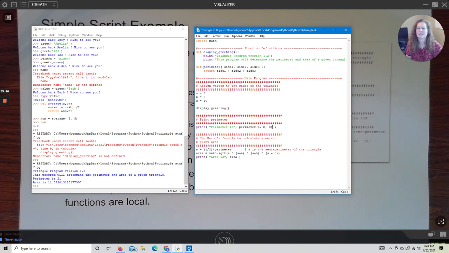Okay, so A, B, and C don't exist inside this function. If I tried to say return A plus B plus C, it won't work. In fact, we can do that in a second after we run it and verify that A, B, and C don't exist inside this function. And similarly down here, we don't need to call these side 1, side 2, side 3. These names don't have to match up at all. These are just whatever values that I want to pass in for the perimeter. So let's try this and make sure that this works out.